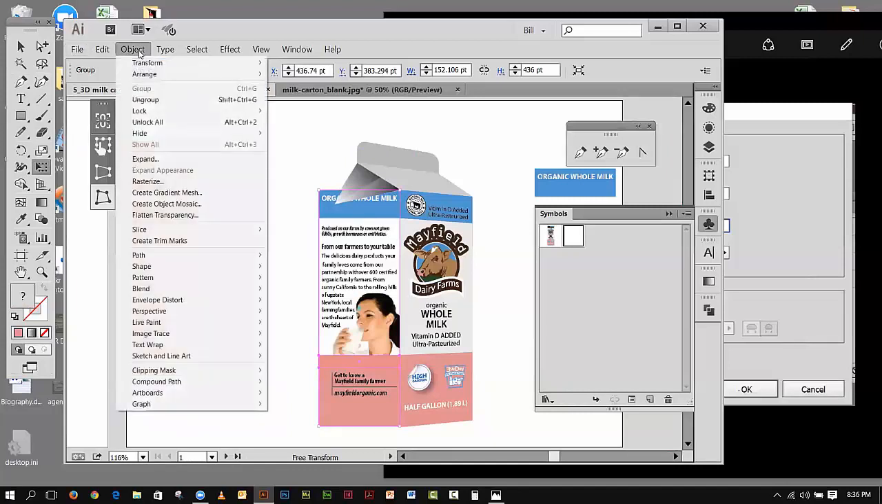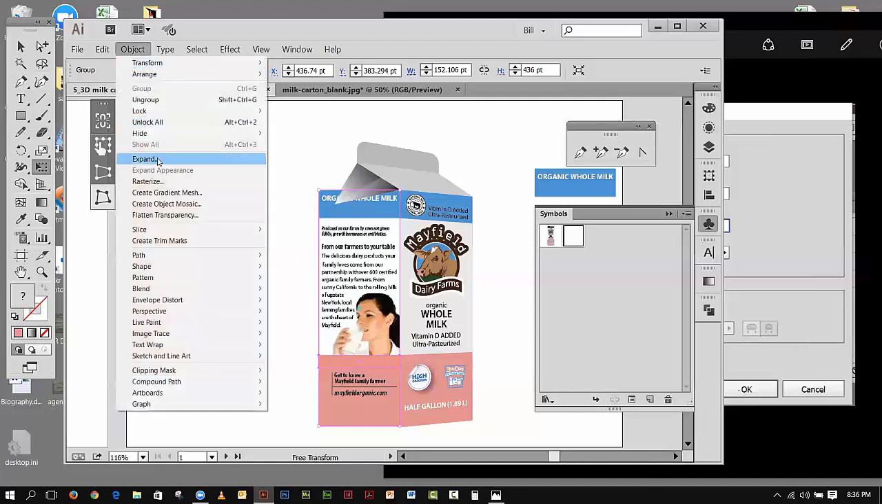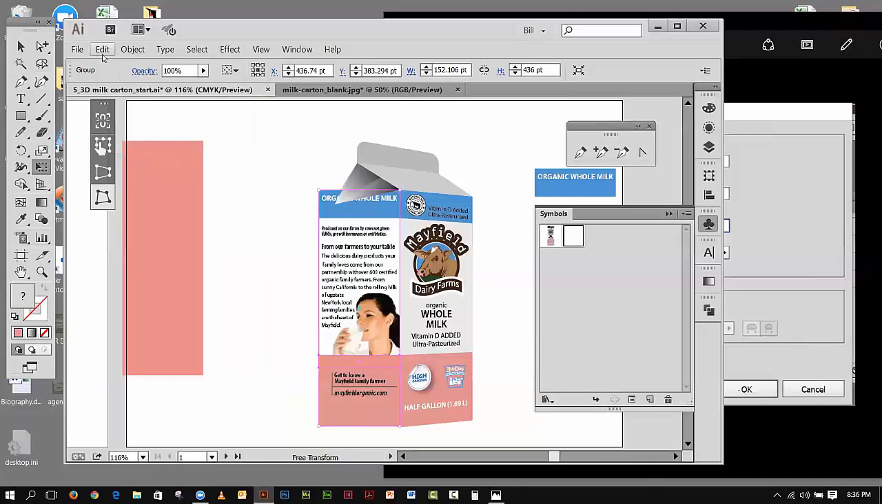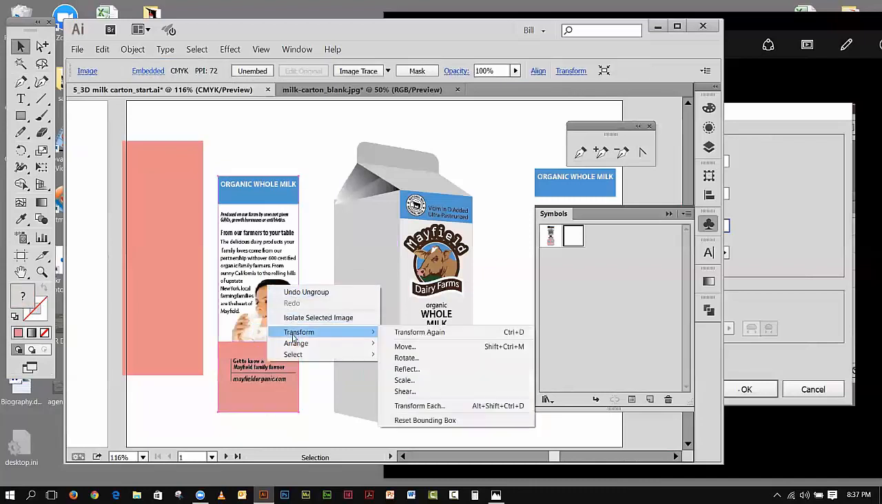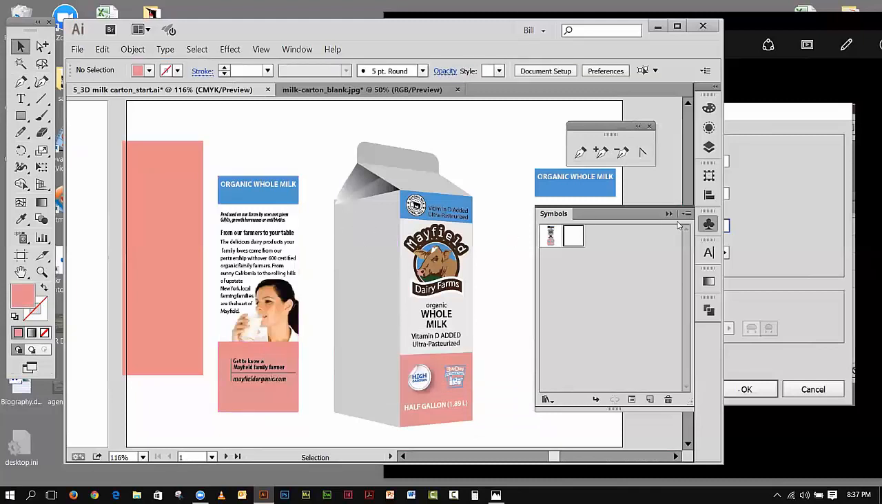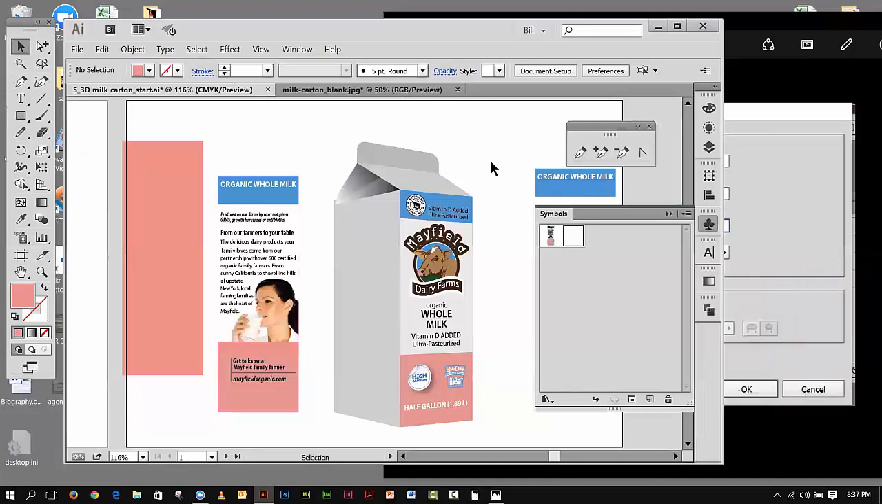Let's go Object, Expand. Why is this thing not letting me turn it into a symbol or getting it detached from being a symbol? I'm really mystified by this group. Transform. Nope. I don't know why this is doing this. Place. Well, I don't know. I'm really mystified by this. This thing should no longer be a symbol.